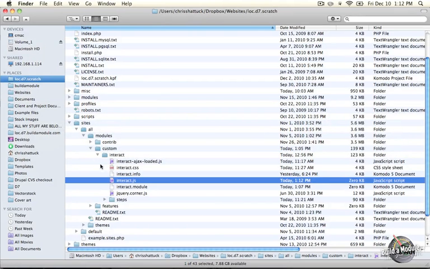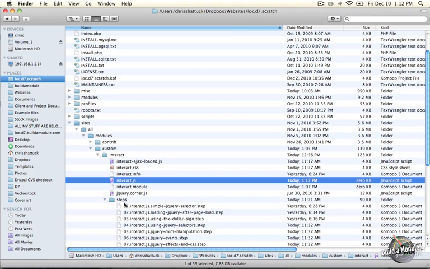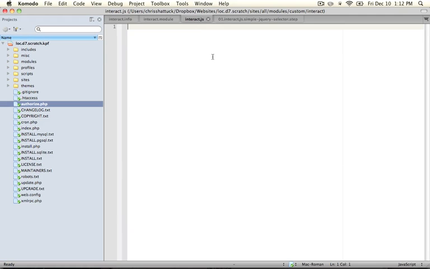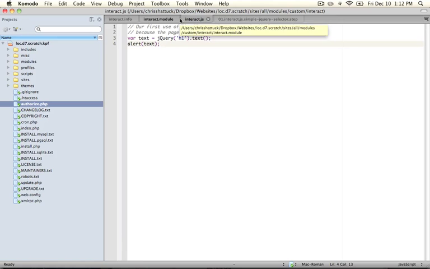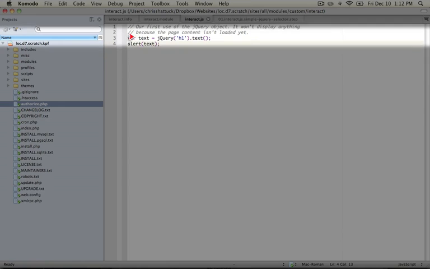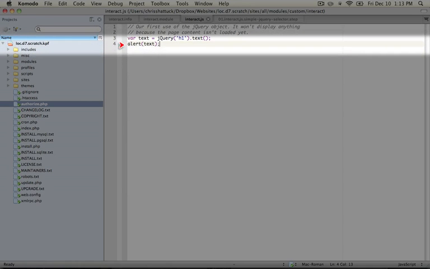Jump back to your directory and go ahead and open up the steps folder and open up the first step, which is for interact.js, and it's called Simple jQuery Selector. Go ahead and copy this code and paste it into your interact.js file and save it. Okay, so once we've installed our module, it will include this file, interact.js, and it will execute this code on every page load. And what we're going to do is grab some text from the heading tag, and we'll use an alert statement in order to display a JavaScript alert on the page.